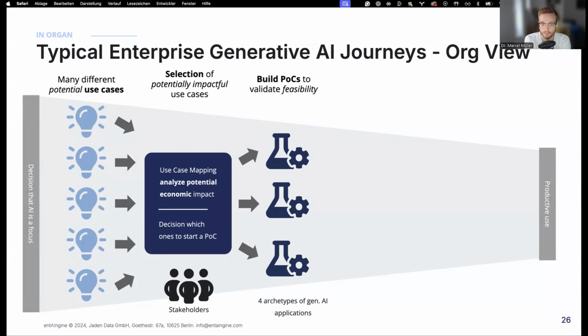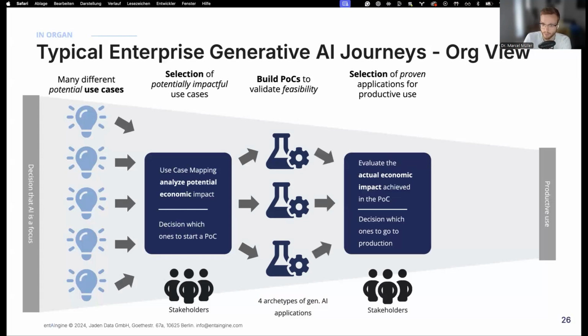Then these pre-selected use cases go into a POC building stage, where we validate feasibility, whether we can actually reach these gains that we hoped for in a lab environment. And that's where the 4 archetypes of these generative AI applications come in. So far, we could map about 92% of all of our use cases to at least one of these 4 types of applications, and basically work with the platform because we have implemented a no-code interface to do all of these things right from the start.